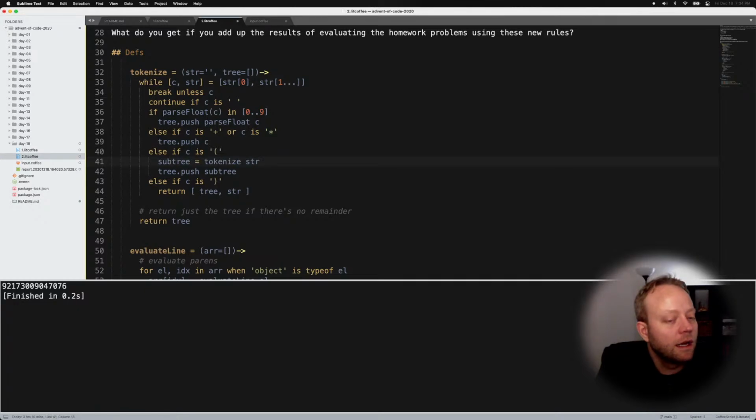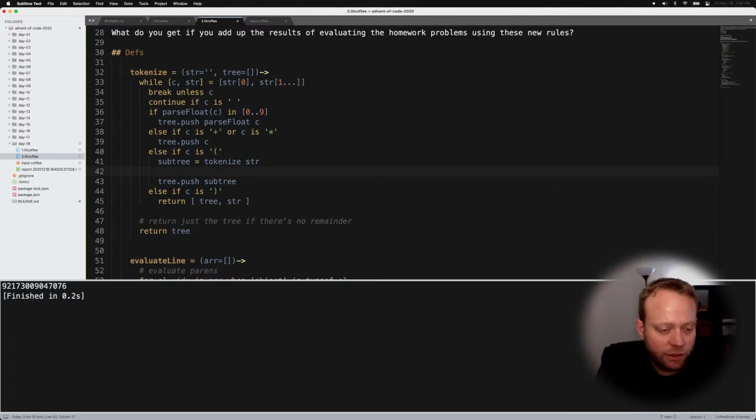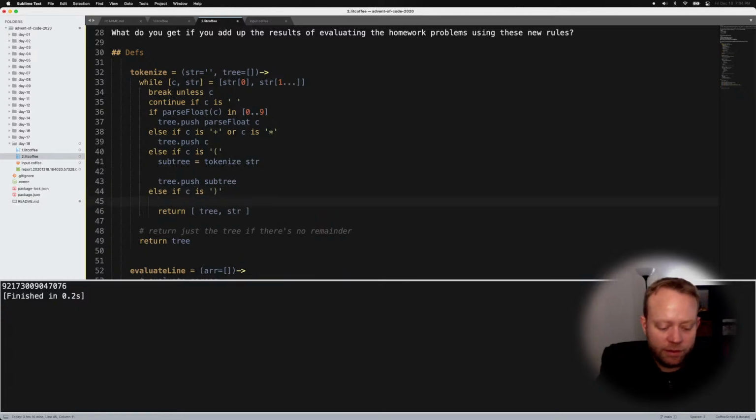And then what we would do is say tree.remainder equals string, and then return tree. And then we say str equals subtree.remainder, and then we're just going to push subtree. I wonder if that'll work. It does. Okay, cool.